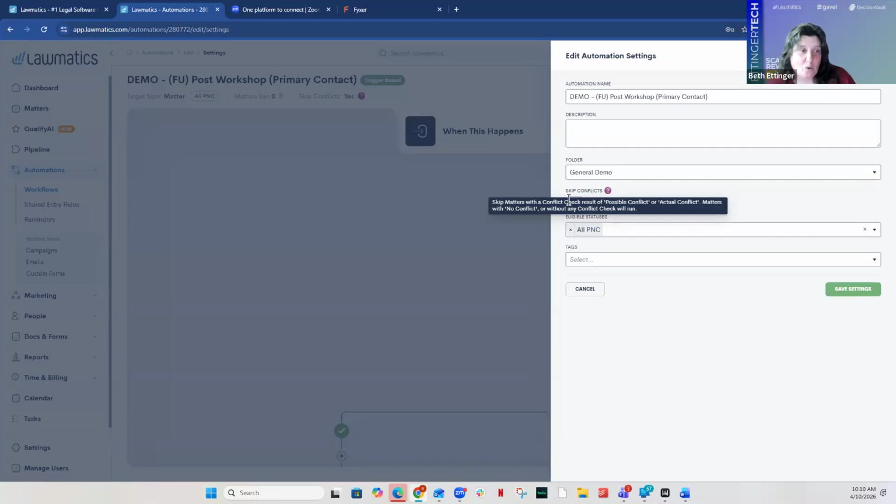So if this is turned on, if there is a conflict in a matter, this will not run on that matter. Beth, can I just ask, is that referring to conflict of interest checks? Yes. Those are any conflict checks. So if you have skip conflicts on, you're not skipping the conflict. You're skipping the matter where there is a conflict. That trips people up a lot. So generally, if you want this to run on a matter, whether it has a conflict or not, then you want to turn it off and it will run on everything.